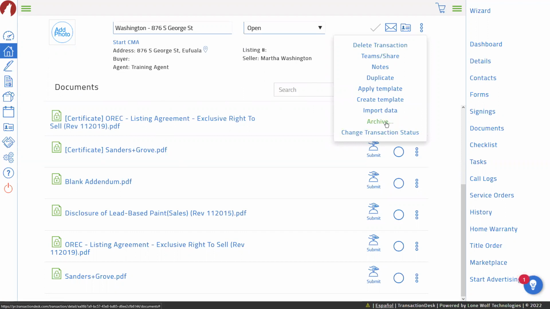There is also an archive option that's going to be better if you guys started something, even got anything signed at all. I would recommend using that archive instead of the delete, because you never know. Some of that paperwork might be necessary later.